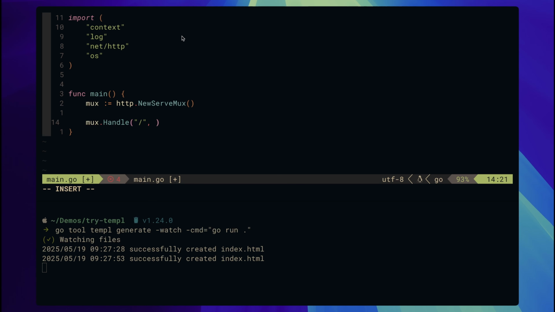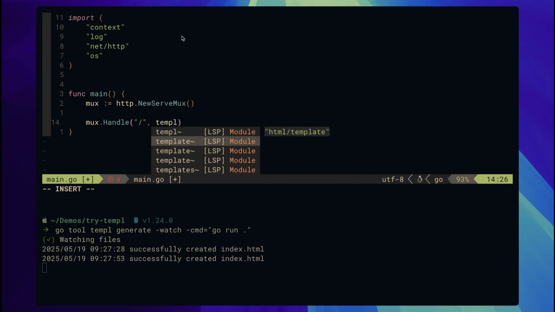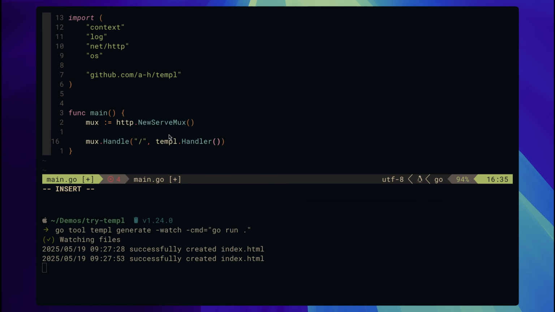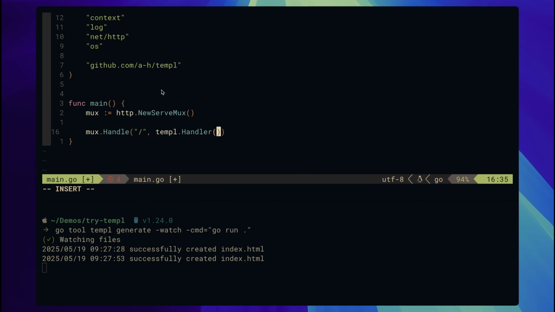And in the other argument, we give it the handler. Templ actually provides another handler that will allow you to render a component right away with fixed data. So we can use templ right here and use the handler of this templ package.